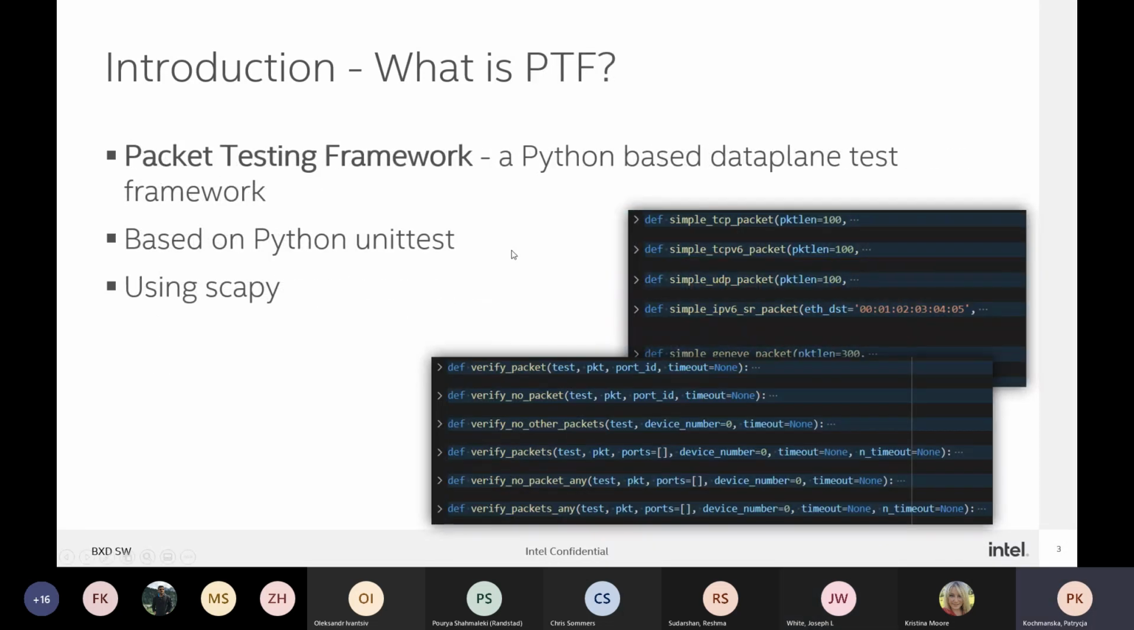There is something called PTF, which stands for Packet Testing Framework. It is a Python-based data plane test framework. It's based on Python unittest, and it is using Scapy to create and send packets. And in the picture, we can see some examples of what packets can be created, like here, TCP, TCPv6, UDP, and others. And here you can see how we can verify the traffic, like if there is a packet, if there aren't any packets, and stuff like that.